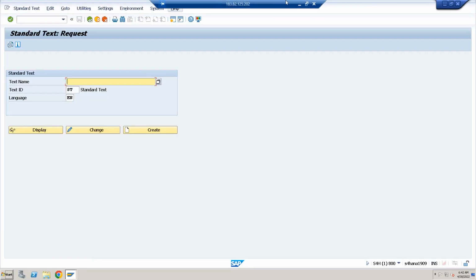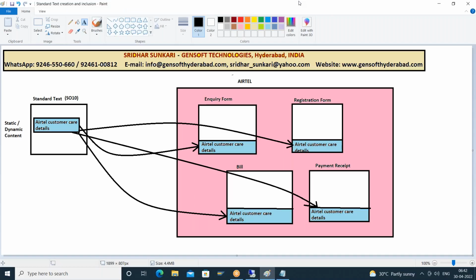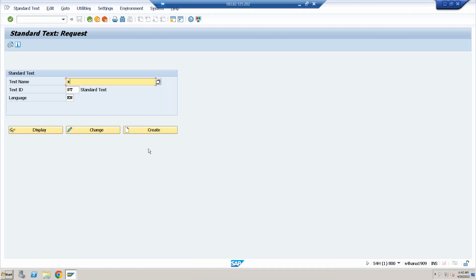Then here it is asking for the text name, nothing but a standard text name. Let me give the standard text name as something with Z, like Z Airtel. Z Airtel address, something like this. Done. What is the text ID? The text ID should always be ST. ST indicates Standard.